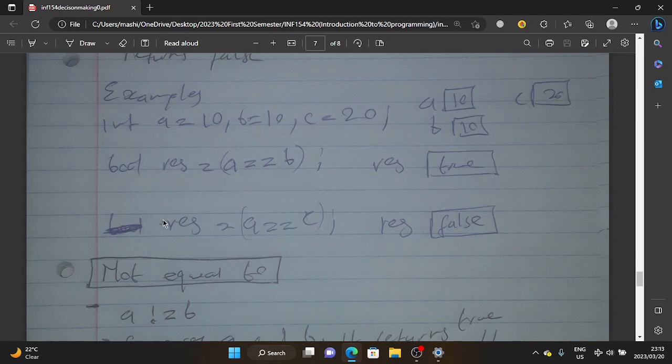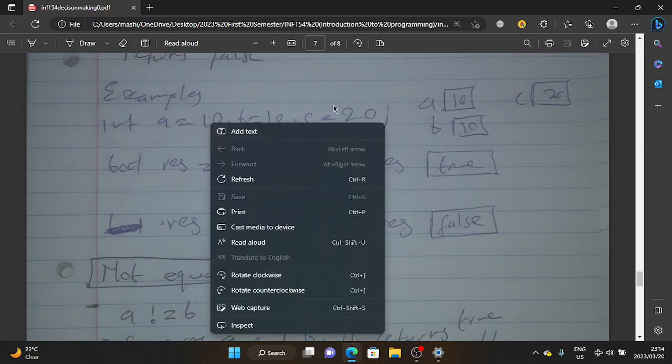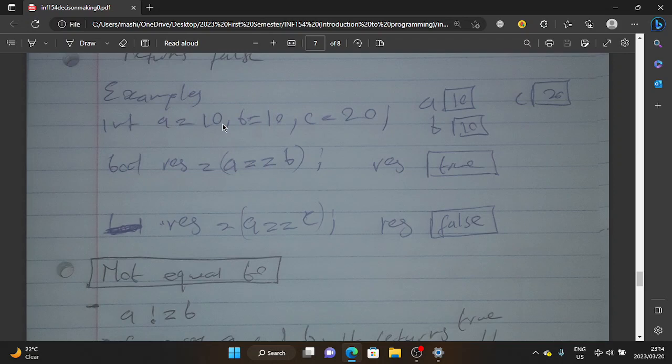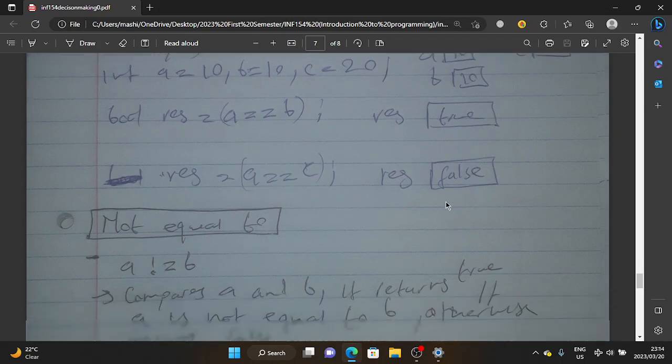Then I have my result again equals A equals equals C. Then I compare A and C. Since they are not equal, 10 is not equal to 20, it's a no. So I'm going to store false.